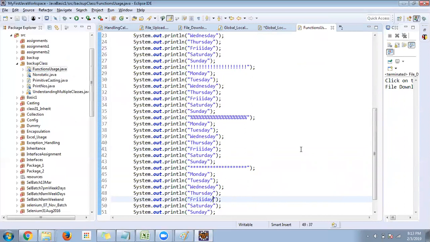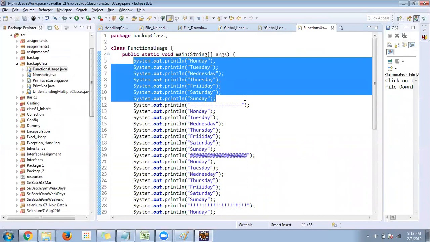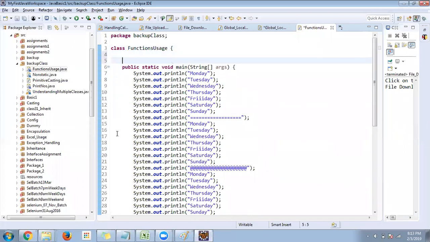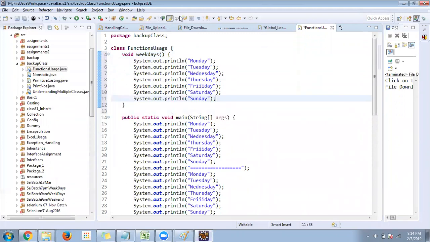For these things it's better, because these 7 lines of code are always the same, which I can handle with the help of functions. I'll copy these 7 lines of code and write a function. How is a function written? So simple. A function always has a return type. Void is one of the return types. Then the method name, which I will just give as weekdays. Then open and close the parenthesis, open the curly braces and close them. Here I will put these 7 lines of code.